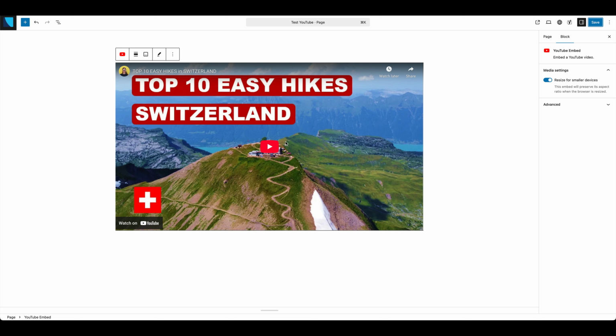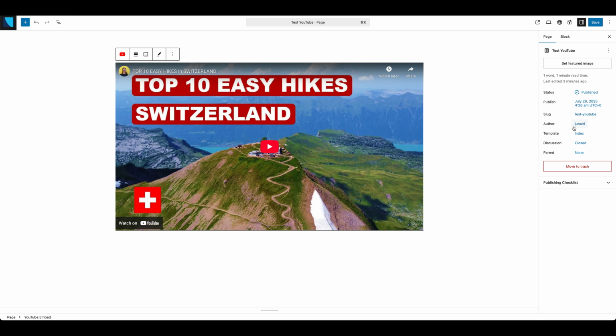Okay, so let me give you a demo. I'm going to go to the front end. I've already made the changes in a way that you're going to be able to do that with the default WordPress block itself. Of course, there are plugins available also.